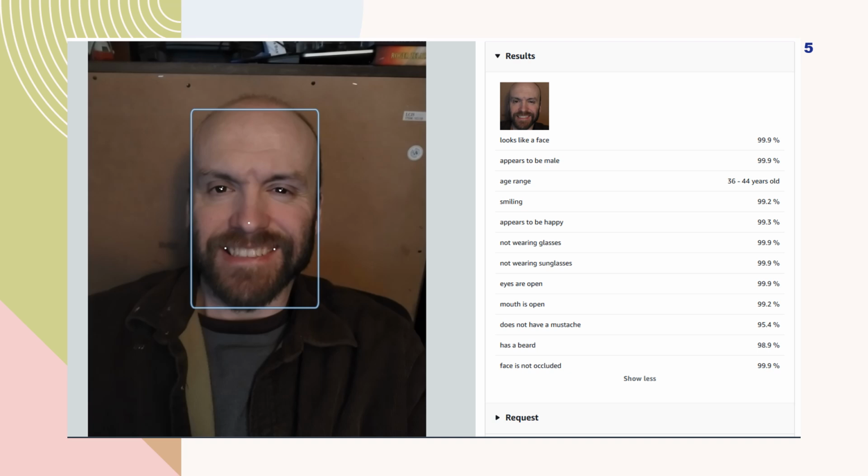It says it's 99.9% sure that this is a face. So far, so good. I appear to be male with a comforting level of certainty. I'm smiling. I appear to be happy. I'm not wearing sunglasses. This is all correct. My age range is flattering in that it thinks I'm between 36 and 44, and I just turned 46. But hey, I'm not complaining about that.